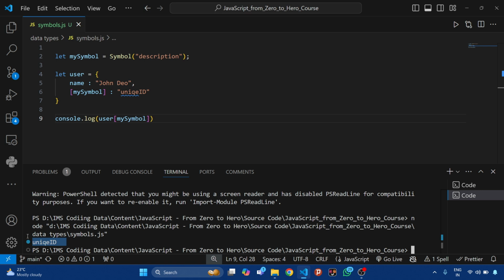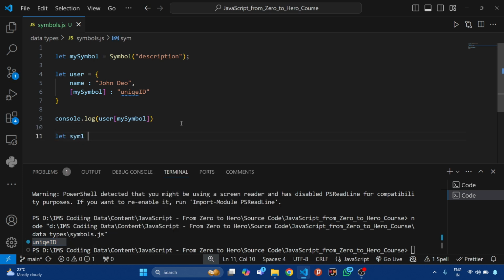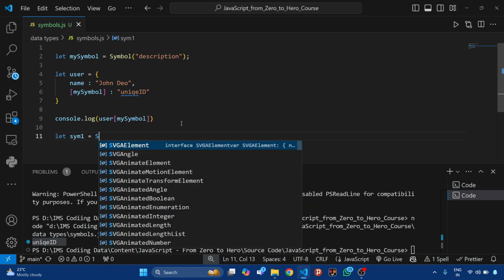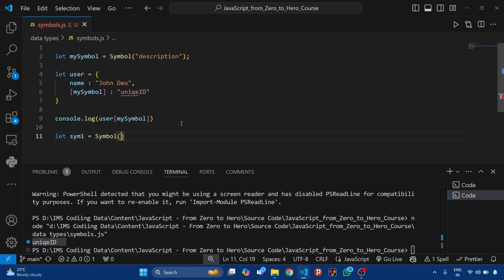Remember, symbols are different from strings and numbers. Even if you create two symbols with the same description, they are still unique. So let's see it practically. Now here, I'm going to create a symbol 1. So let's name it sim1 equals Symbol and adding a description ID. It's totally optional.